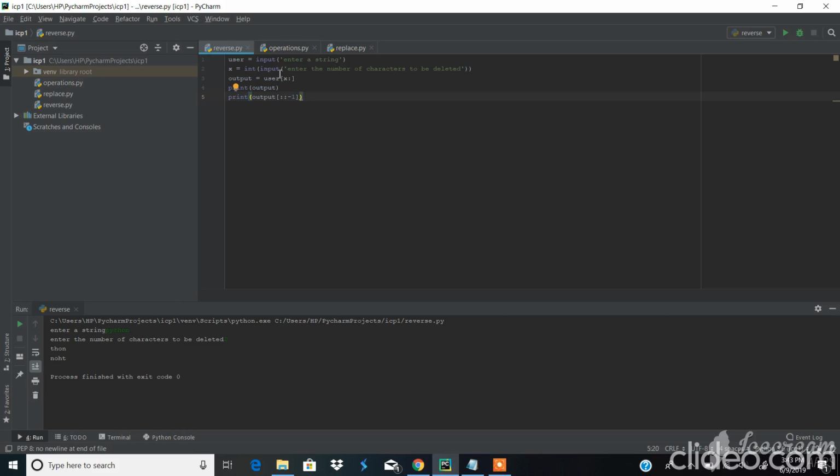Now we'll see the ICP1 of the Python deep learning course. The first thing is the difference between Python 2 and Python 3. In Python 3, for the print statement we use parentheses, but in Python 2, you can just write print without the parentheses and get the output.